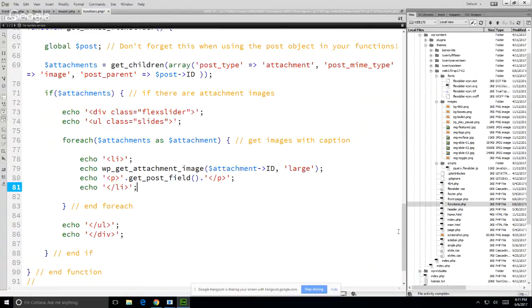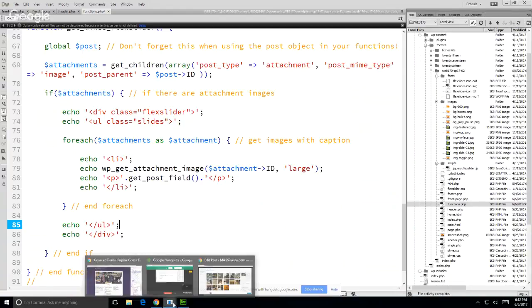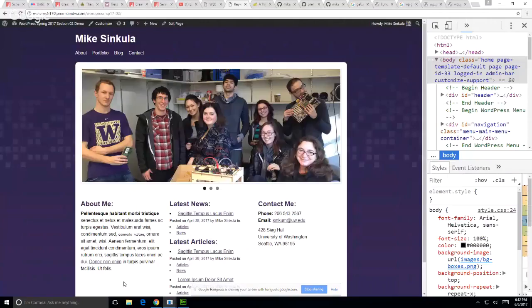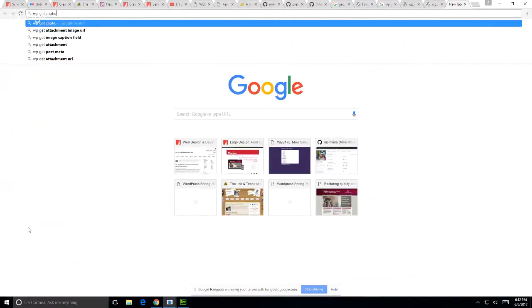I'm going to use the function getPostField. But again, I need to be very savvy on how do I Google things for WordPress, right? WP get caption field from attachment image. That sounds pretty logical to search for, right? Sure. Yes.